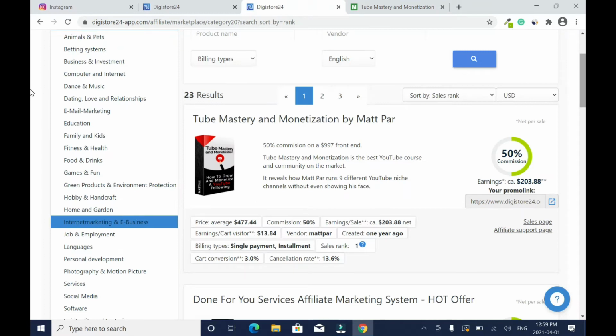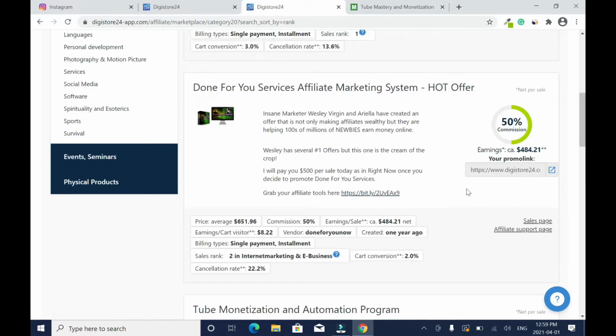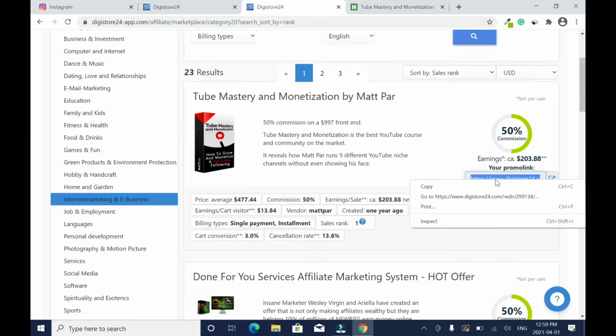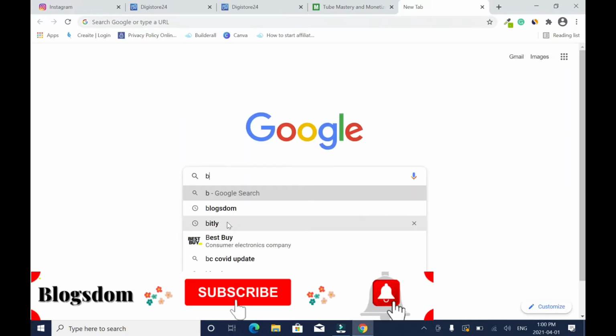So what we have to do next is to copy the affiliate link. You don't see the blue button, but normally it's going to look like this. So when you click on it, it's going to be something like that. So right click and copy. Go to bit.ly and shorten it. I'll show you. So go to bit.ly.